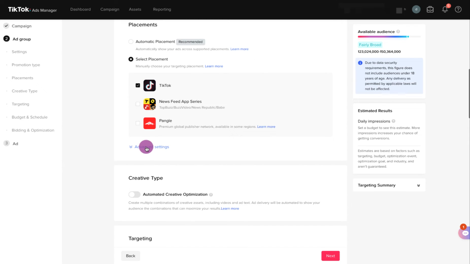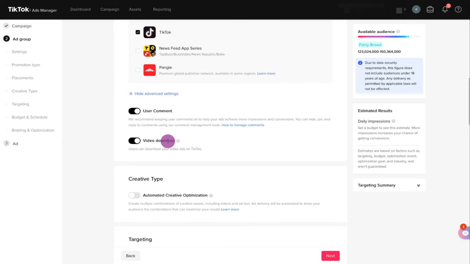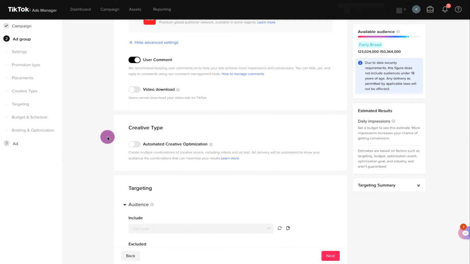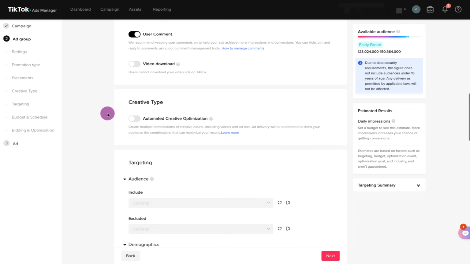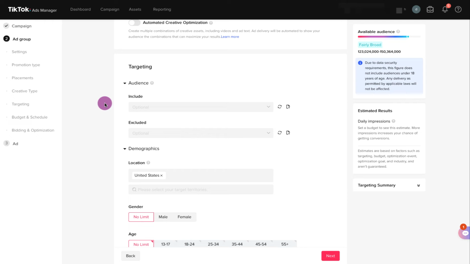And then right here in advanced settings, you have the option to leave comments on or turn them off. It's up to you. I usually leave them on. And the video download, I usually turn this off because I don't want people downloading the video. And then I don't use creative type targeting here. This is for lookalikes and retargeting. We'll get into that in another video.